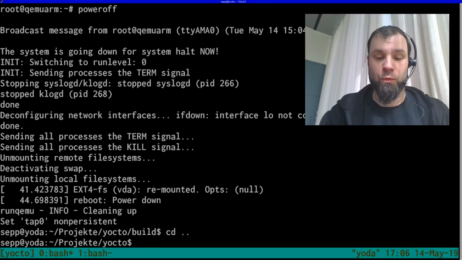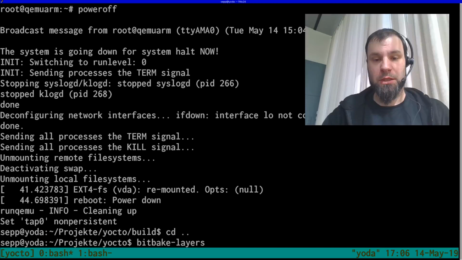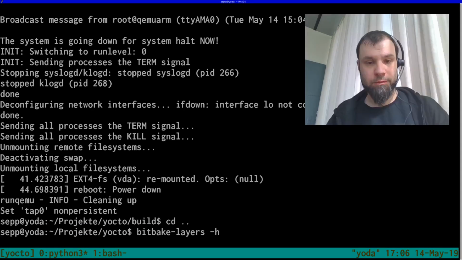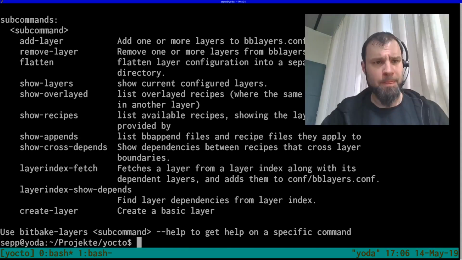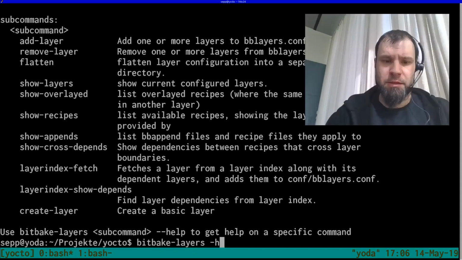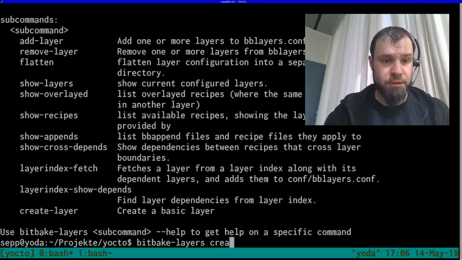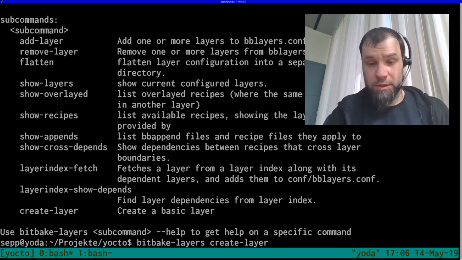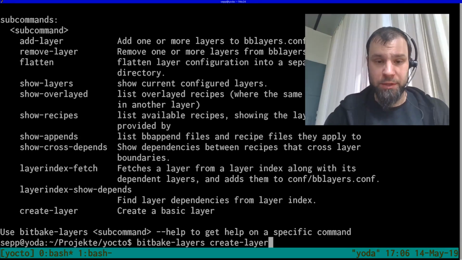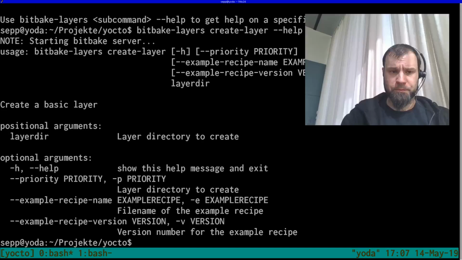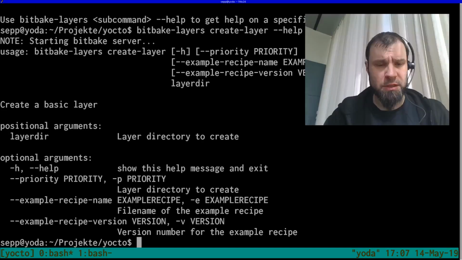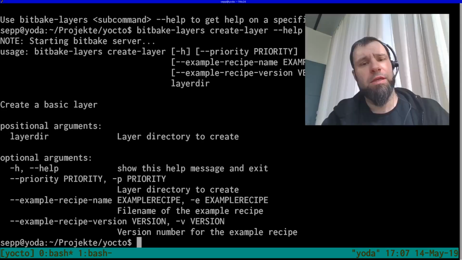So we're going to use bitbake-layers and see what's going on there. And it tells us bitbake-layers create-layer is a cool thing. We're going to inspect the help there too. And it tells us, okay, this is the layer directory to create. Let's just check that out.